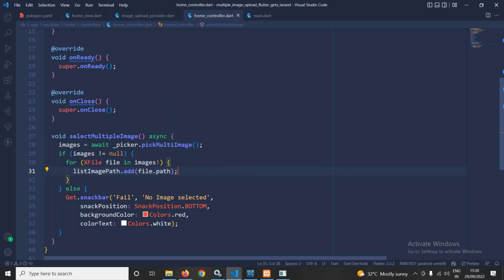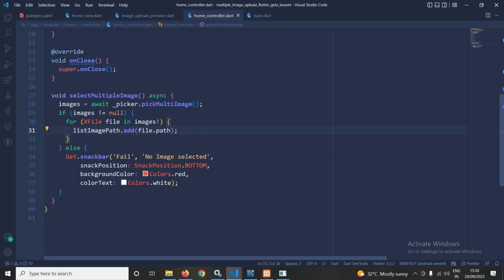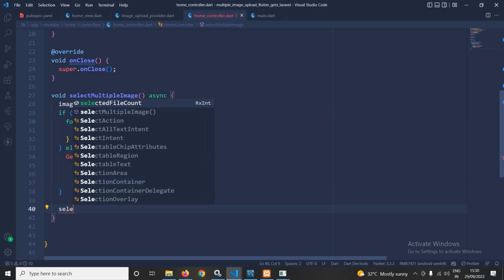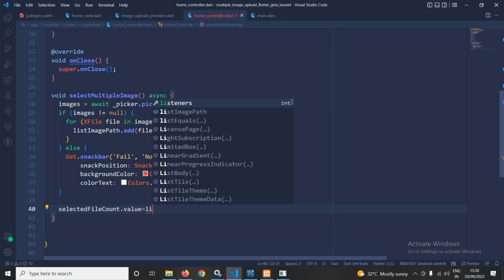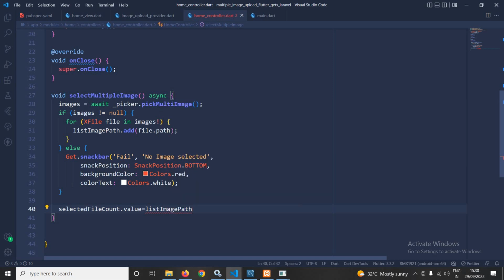Correct. Now once the image has been selected, after that what I need to do, I need to upload the image to the server, correct? And to upload the image, let me do here one more change. Once the image has been selected, then in the selected file count.value equals to, here I will use list of image path.length. This means the number of images selected will be stored to this selected file count variable, correct?